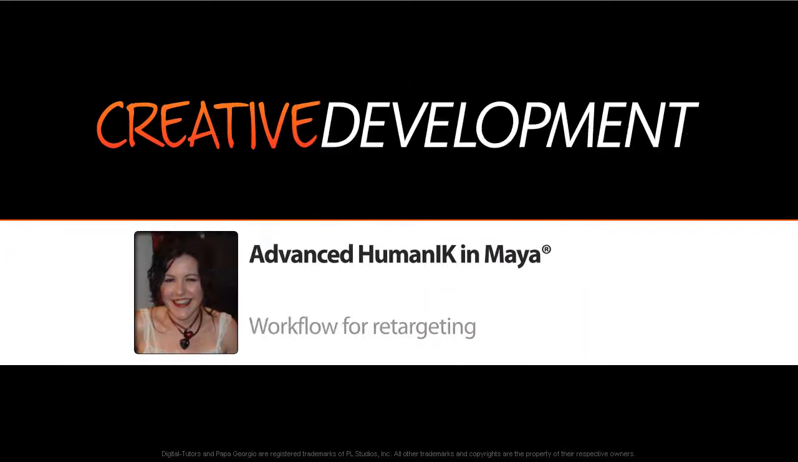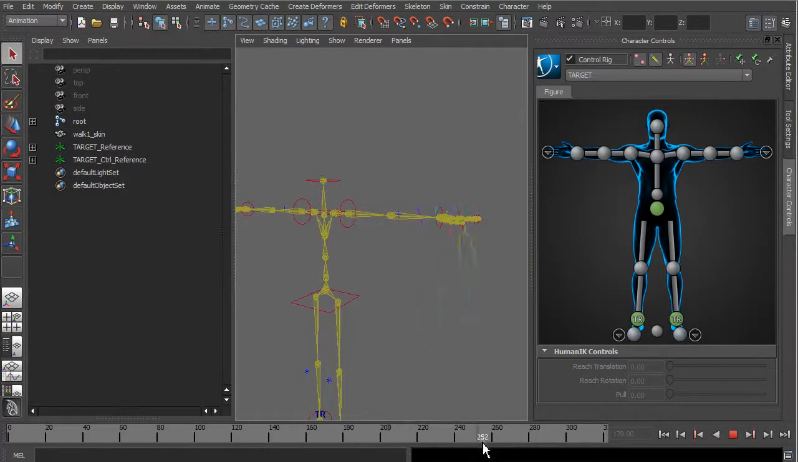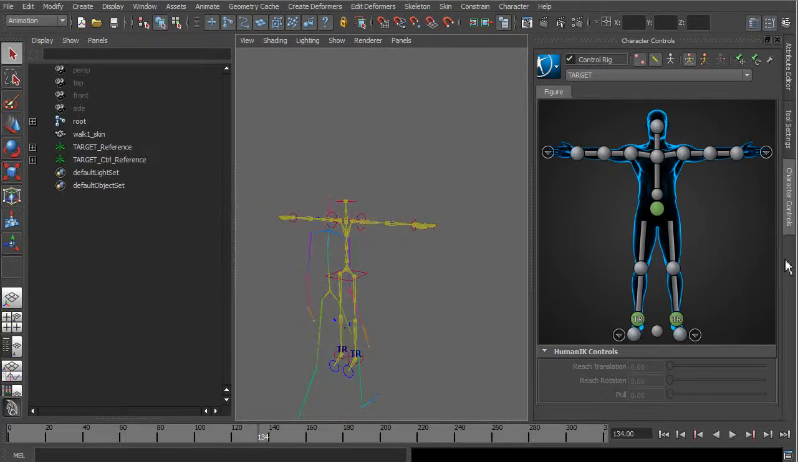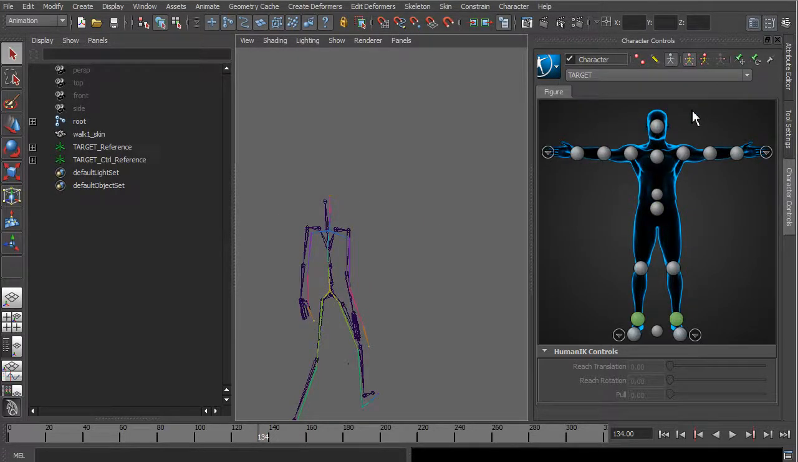Okay, so now we are ready to do the retargeting. I have a file and I have some mocap data here. I will simply go to the character control window, and under my character 1, which is the target, I'll go to blue box, source, and source, which is my other character, right? So right now it's being controlled by the control rig, but if I want it to do the retargeting, I'll just change it to source.